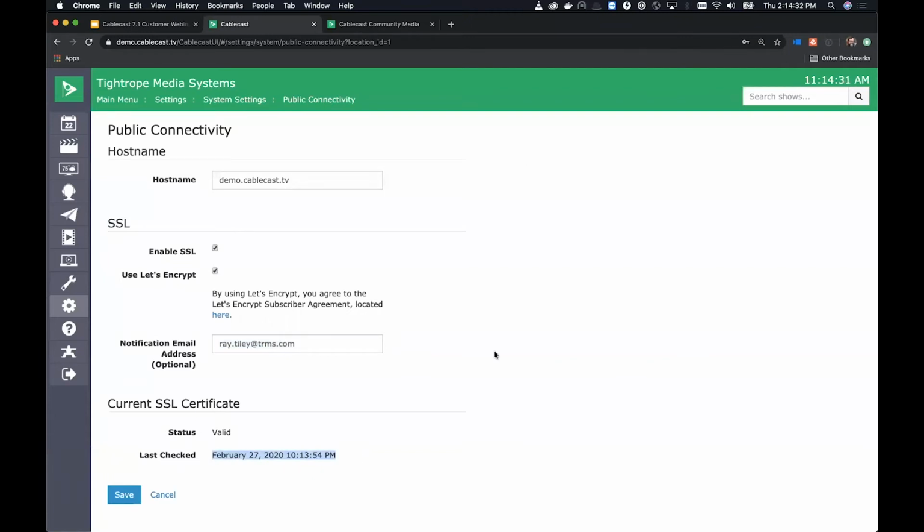So that's it. You come in, you do a setting, click a box, give your domain name. As long as you own that domain name and you have the proper port forwards, you'll get SSL certificates for free. Really easy to set up in Cablecast.